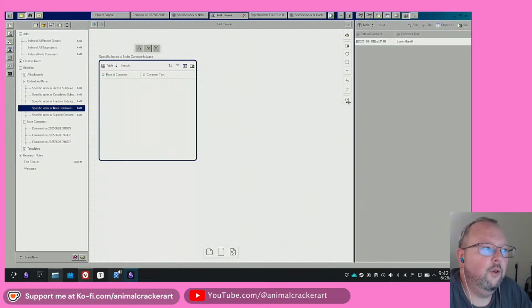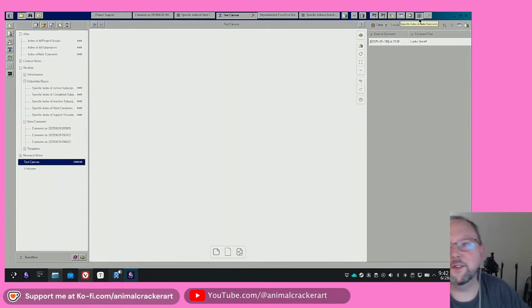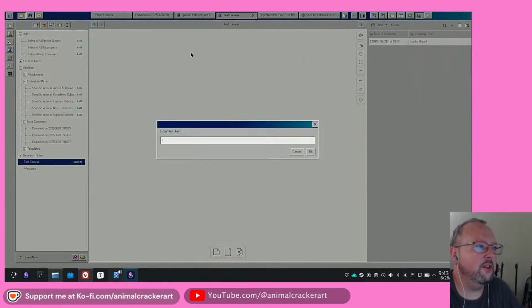Oh! Look at that! So this is what I saw on the forum. If you put a base that refers to itself to grab data, like all of these specific indexes, and you put it in a sidebar, it just works with whatever you've got going. So you don't even have to actually embed it if you don't want to. And it works with the canvas. Look at that. Oh, man. Okay, let's do another one. New comment on current note.